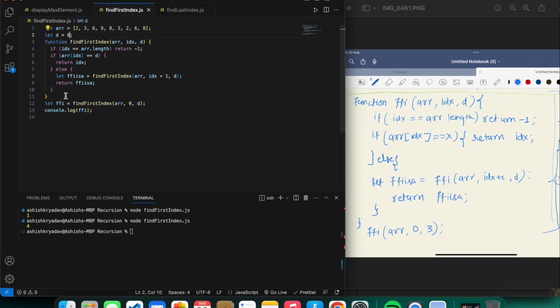If we try to find the index of 6, it should return 2. Let's check. So here this is 2.